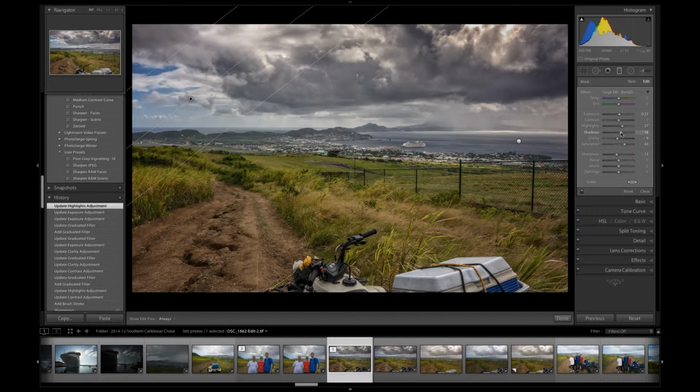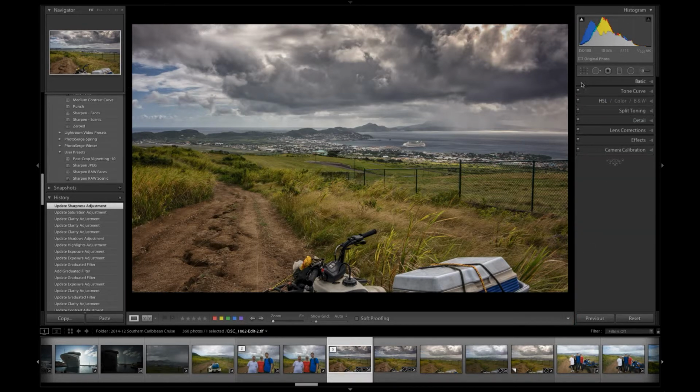Shadows, I want to about here. And saturation, about 14. And then sharpness, about here. Okay, we'll leave it there and click done.